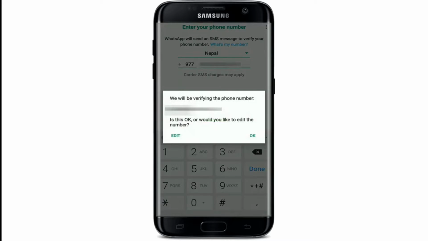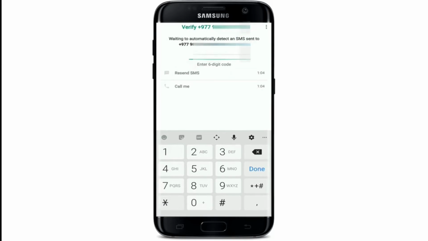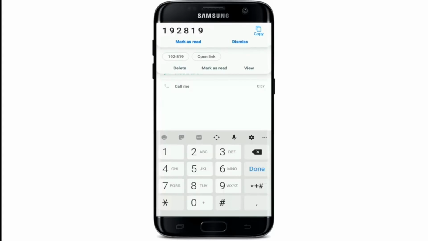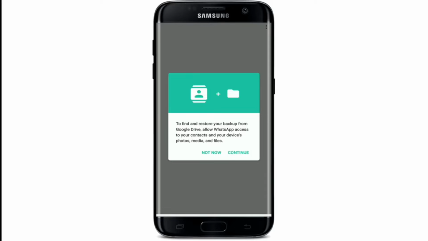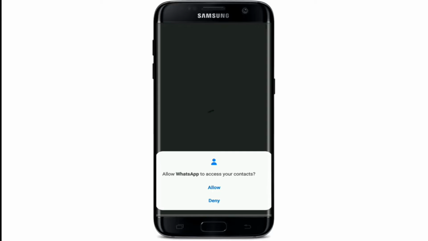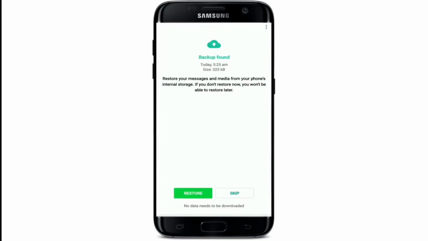For verification, tap on OK from the pop-up and now wait for the code to arrive. As you can see that your phone number has been verified now. Now to restore your backup from Google Drive, allow WhatsApp the access to your contact. Tap on Continue to allow access and tap on Allow. Allow all of the access. If you want to backup, then tap on Restore. If not, tap on Skip.